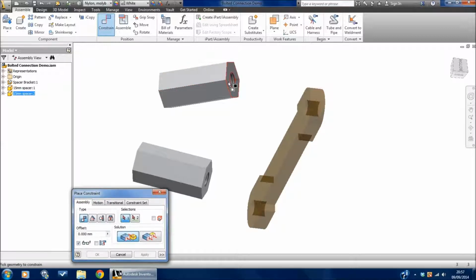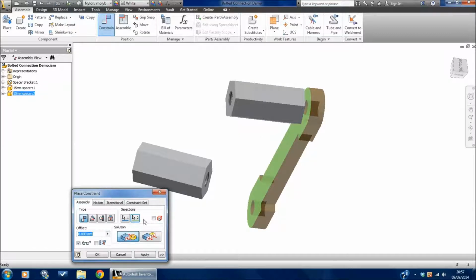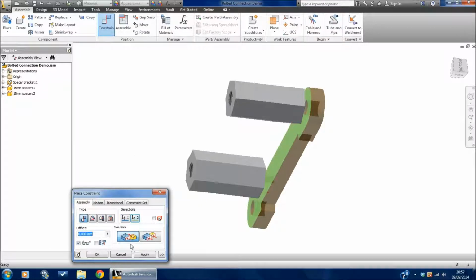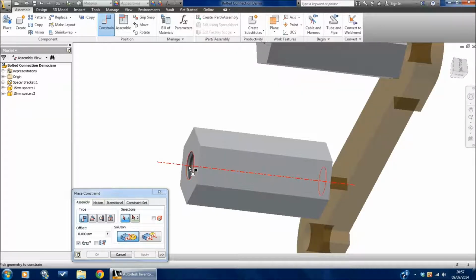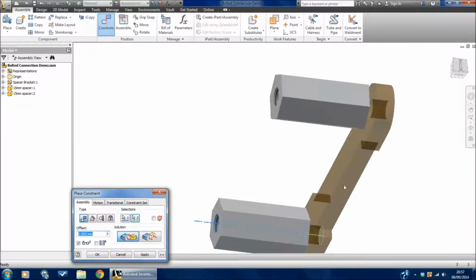I'm constraining the end of this onto the surface of this. I'm going to do the exact same over here. The end of this onto the surface of this. I also need the centres to align, so I'm going to hover about here until I see a central axis, and I'm going to do the same down here. I've got to do this one more time up at the top, and that's them constrained in place.